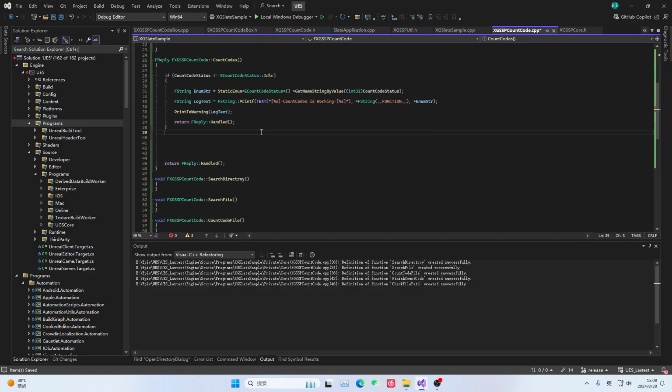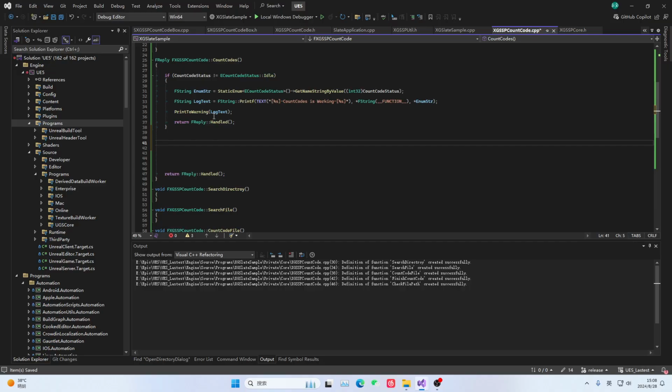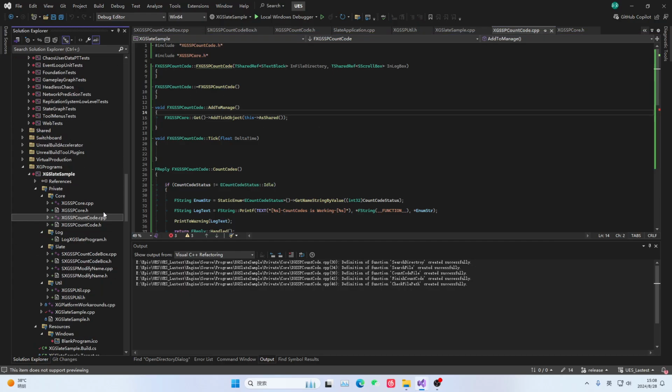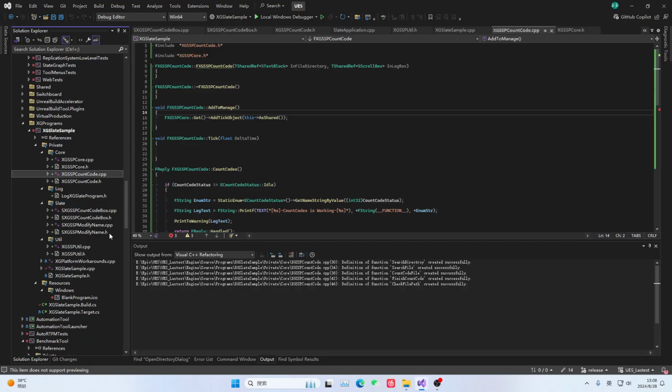Next, if we are already in this state, it will not open the dialog box we just had. It will print a warning log for you, but we just skipped it. Okay, then here we go to get our platform again. Now we are going to open our platform dialog box.